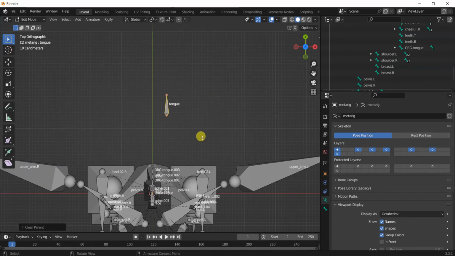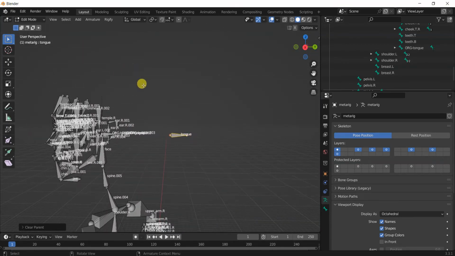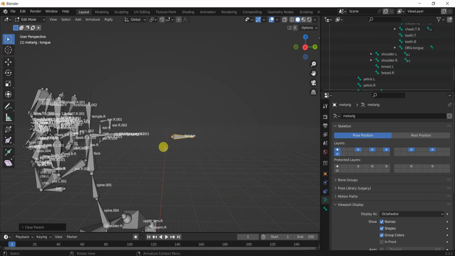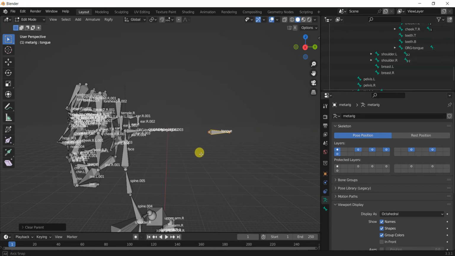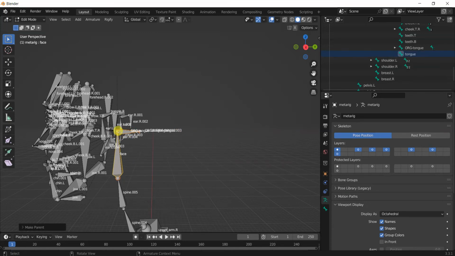and now I'm gonna set the parent to the face bone. Select this tongue first, and then select this face next. Control P and make parent, connected. Alright, we can change their locations later, but for now just connect it.